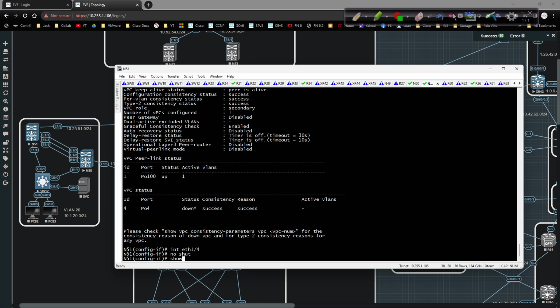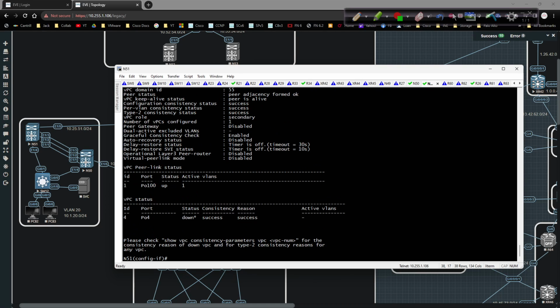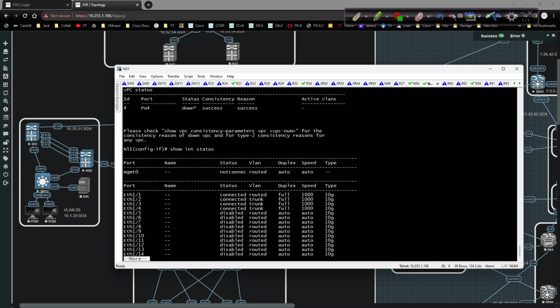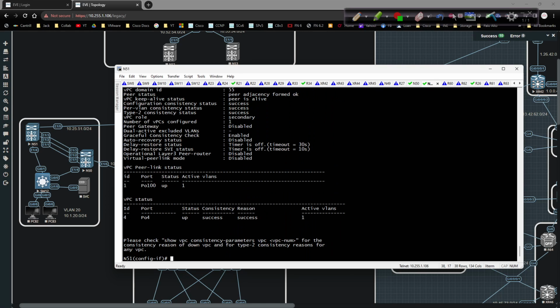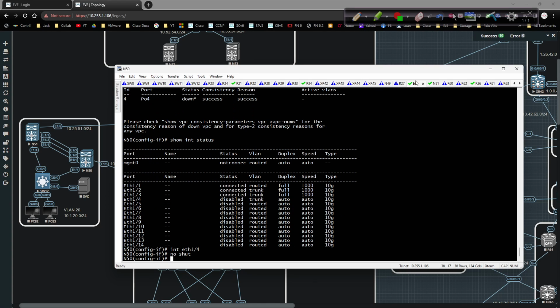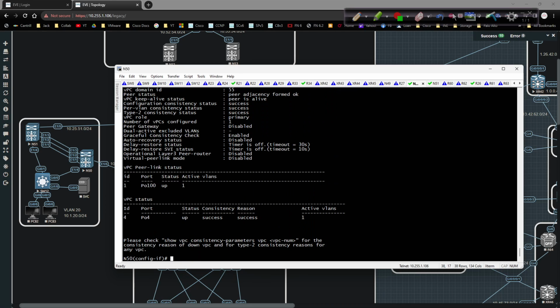And then if I do a show vPC, once the interface comes online, show interface status. And then again, do another show vPC, it's up. So now I have an active vPC down to switch 12. We'll do the same thing here on 50. Show vPC. Perfect, it's up.